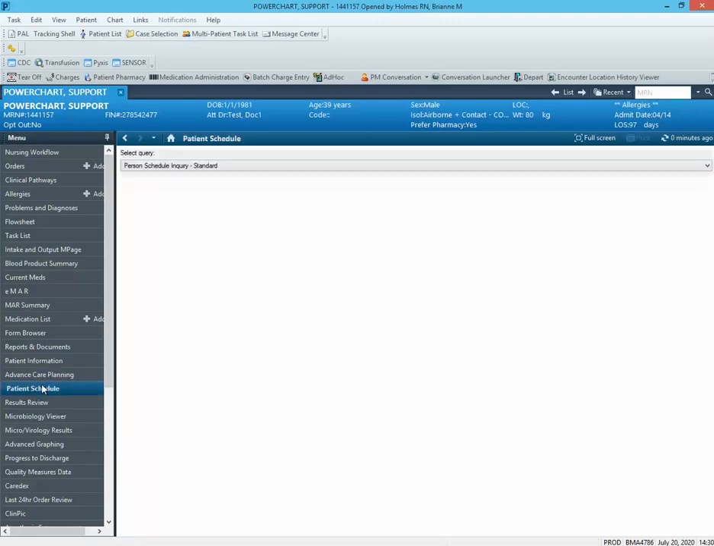The patient schedule. If the patient is scheduled to go to any type of procedural or radiology procedure in Cerner, it will be displayed here. As this page is blank, this patient is not scheduled to go anywhere for a radiology imaging study or a procedure.